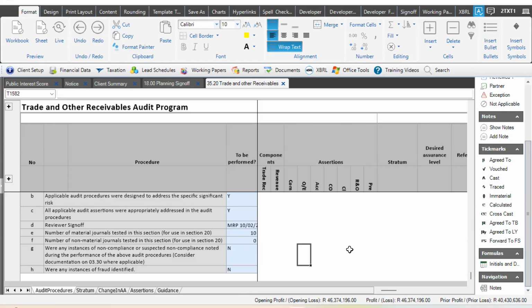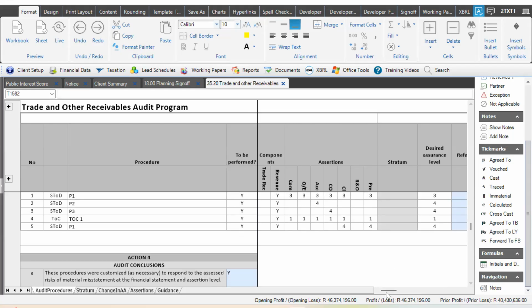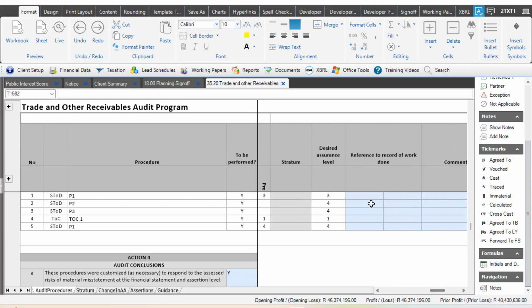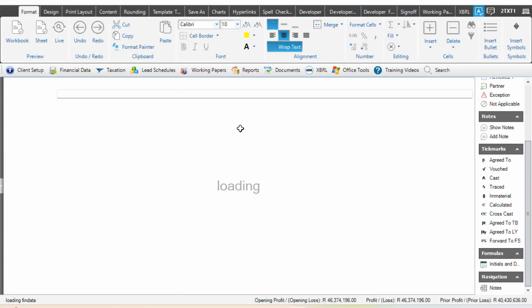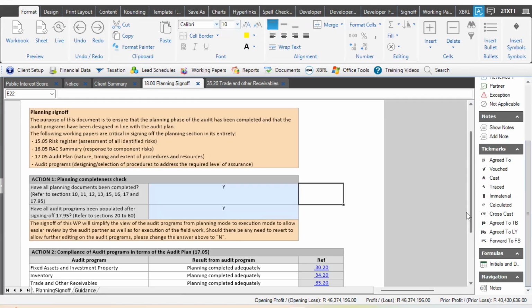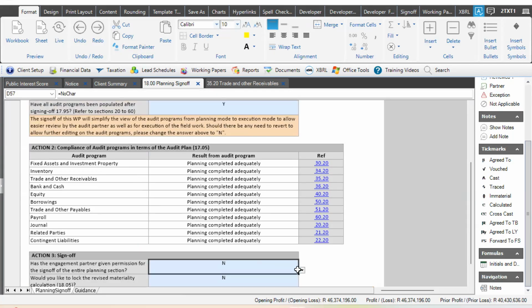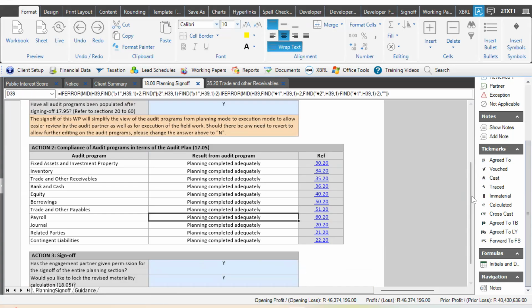So this is ideally your complete audit program, right? And you have done the work, the execution work has been done. You did hyperlink where you have done the work, and you've also made sure that you do tell the system that the test was successful and the desired level of assurance has been obtained. And now I'm comfortable that the engagement partner can go and sign off this working paper, which is 1800, because there are no red flags on this one and everyone is happy.